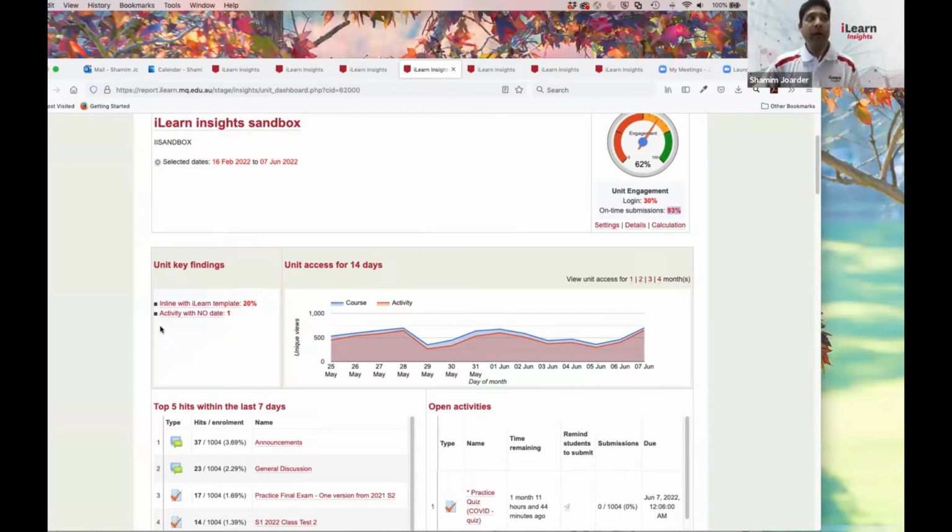The rest, what else I should add, will come from the academics or the support staff who use iLearn Insights. And this is how iLearn Insights has grown. All the recommendations now come from the academics and the users of iLearn Insights.